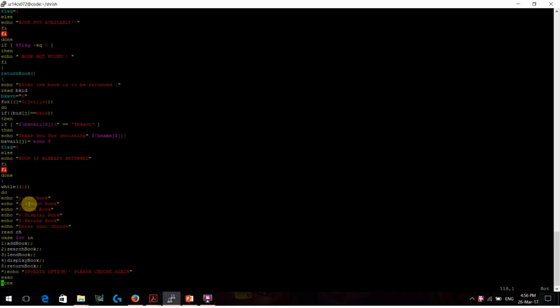As you can see over here, the first thing is that a while loop will be running indefinitely, and you have the options add book, search book, lend book, display book, return book. Based on the option you choose, the following functions will be called, that is add book, search book, lend book, display book, and return book. If the option that you have given is none of the above, you have an output saying invalid option, please choose again. So let's see the functions that are being entered.